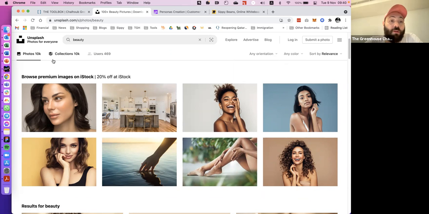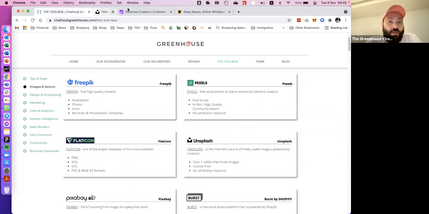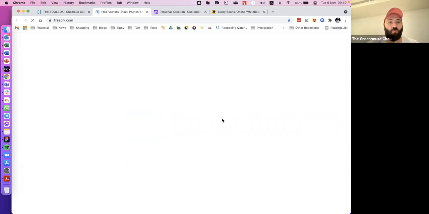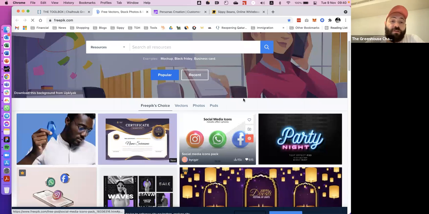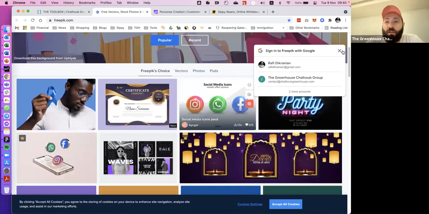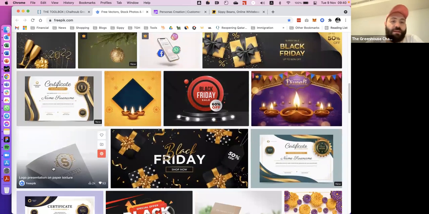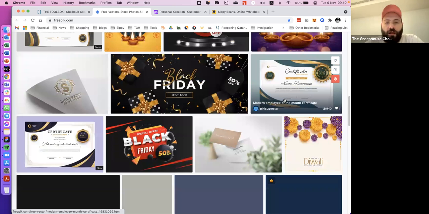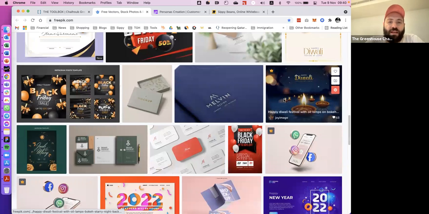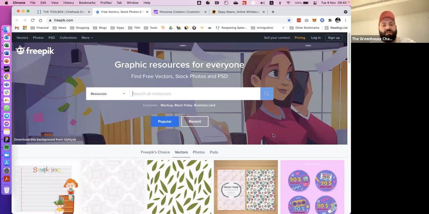So Unsplash is one that's really, really good for photography. And we use it all the time when we just want to create something beautiful that's high res. So relatively straightforward. FreePic is another interesting one. And this one combines photos, vectors, and Photoshop files as well. And again, it's slightly different. You can actually get even content for your social media, for example, like a Happy Diwali message. Obviously not relevant for us, but it gives you an idea of the types of stuff you can do. You can look into the vectors.